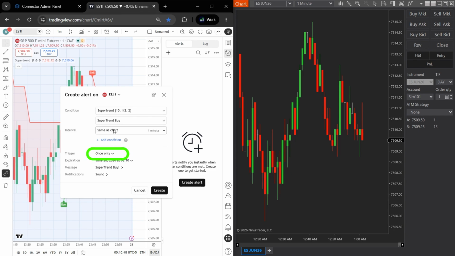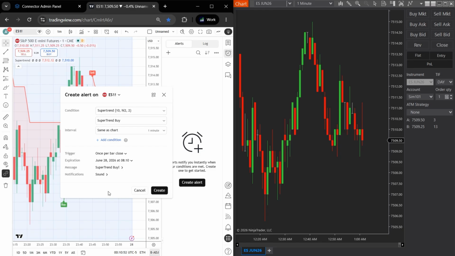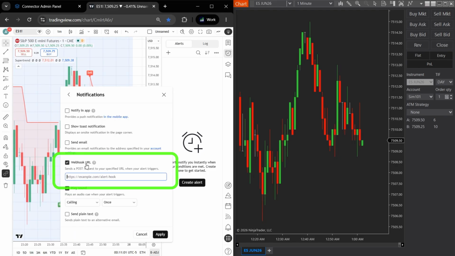Now set trigger to once per bar close. Set expiration to your preference or leave it as it is. Switch to the Notifications tab, enable the Webhook URL toggle, and paste in the Nordman Connector API endpoint URL.